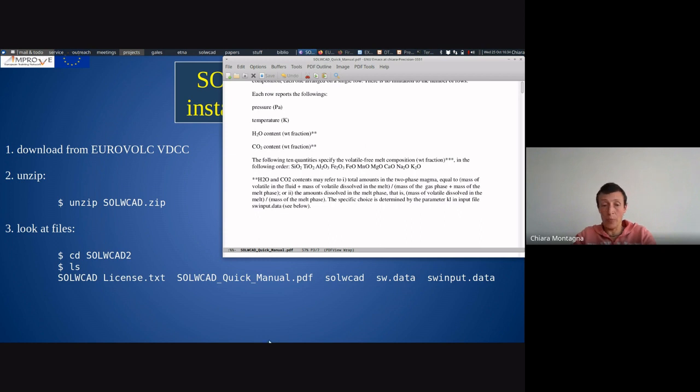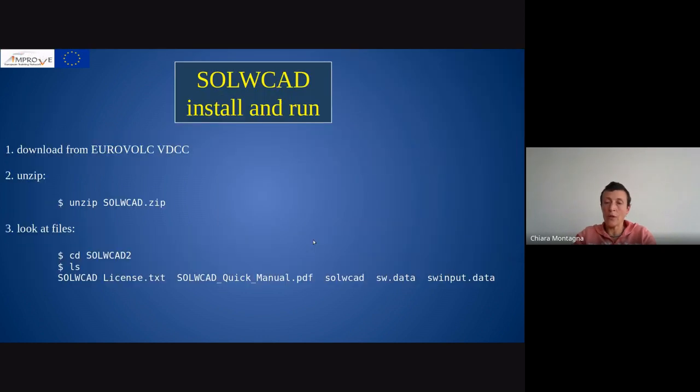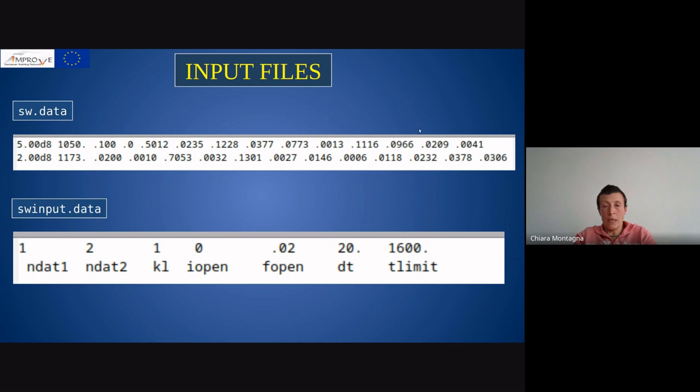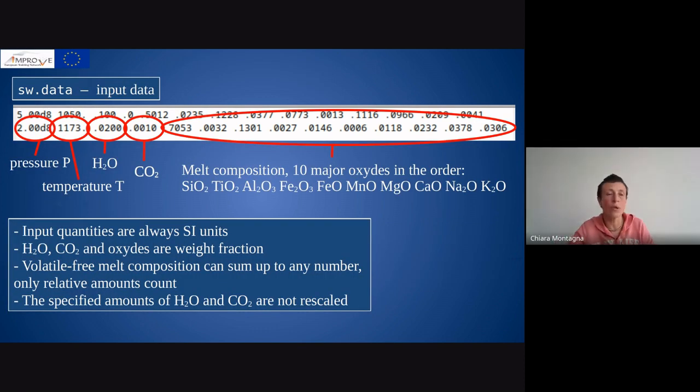And then the input files, the two main input files for SolveCAD, which are sw.data and swinput.data. These two files basically look like this. They are simple text files where we input all the data that SolveCAD needs to run the calculations. Basically, they hold the conditions of pressure and temperature, the composition of the melt, and the water and CO2 content of our magmas. SW instead contains some details on how the calculations need to be performed. So let's take a look at them.